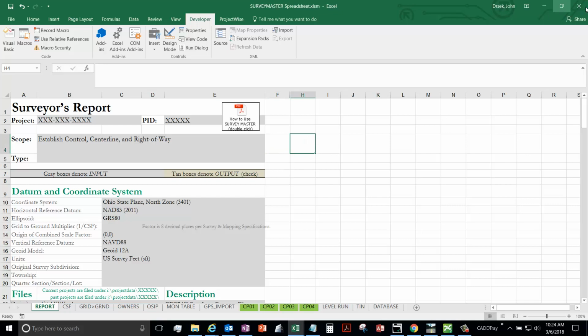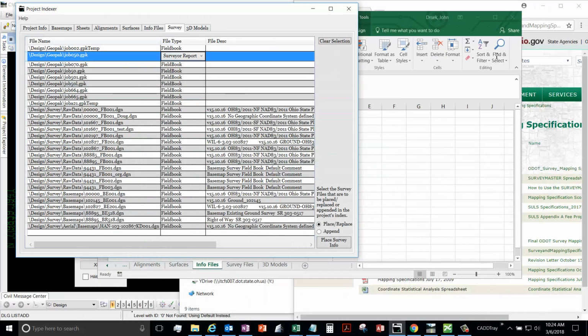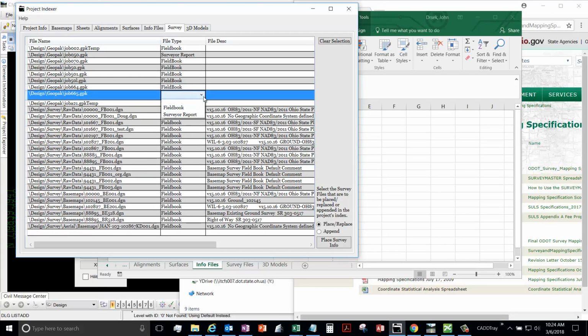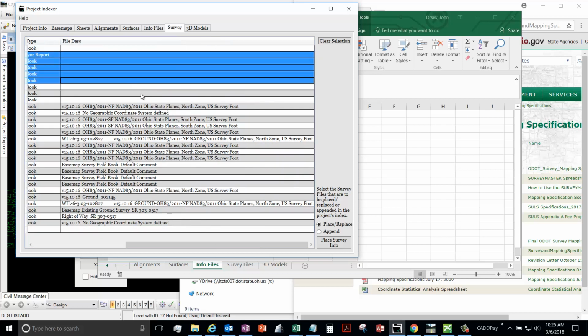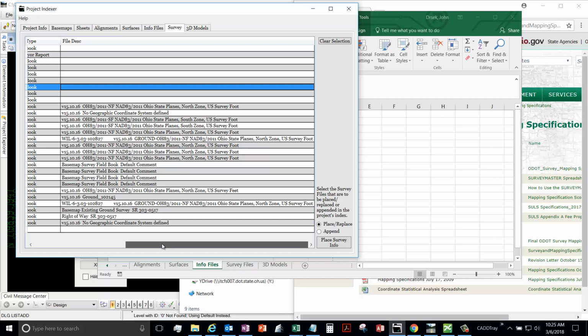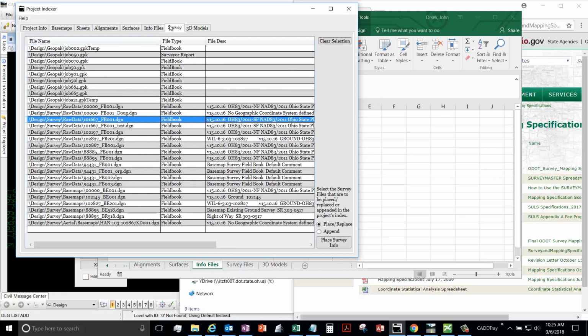So you would save that into your survey folder. And then it would show up here if it was inside the survey in an Excel file extension. And then you would put that type as a survey report. And then you give it a file description. And that's what we're after for the survey section.